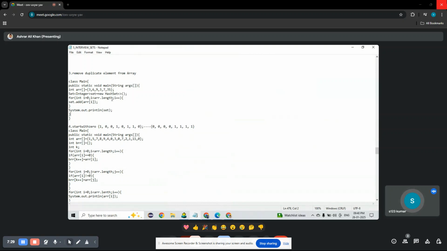It will go up to the number of elements present inside the array. Length is 6, so the condition should be i less than arr dot length, not less than or equal to, because the length should be 6. So it will go from 0 to 5, since the index starts from 0.